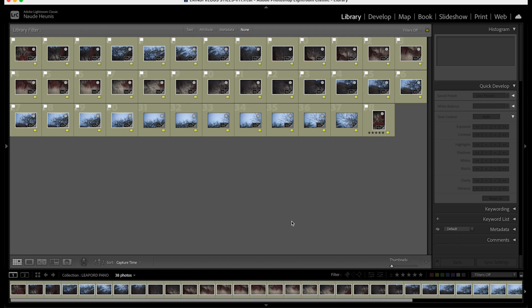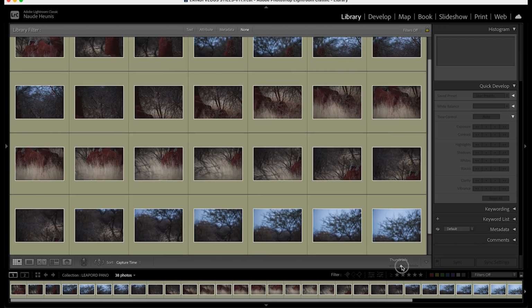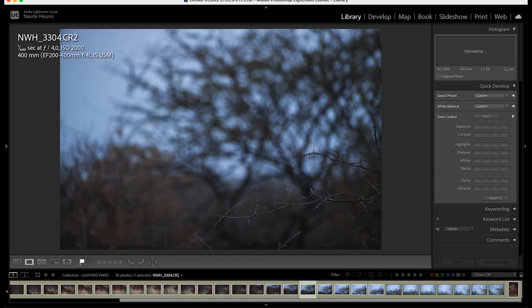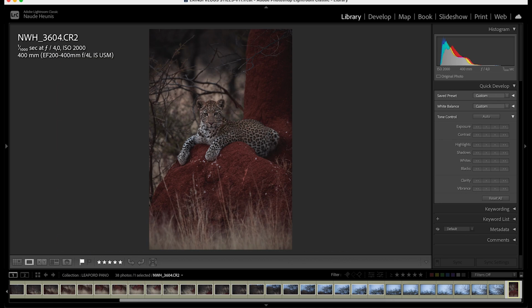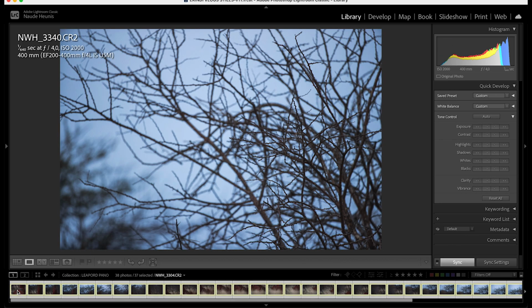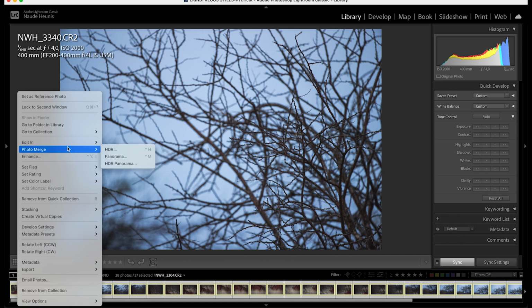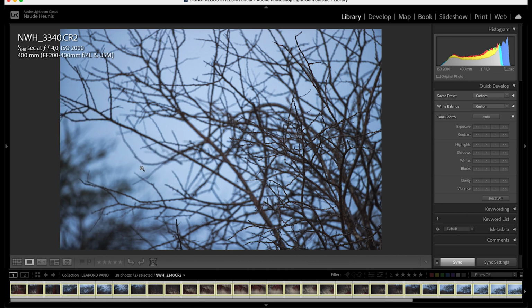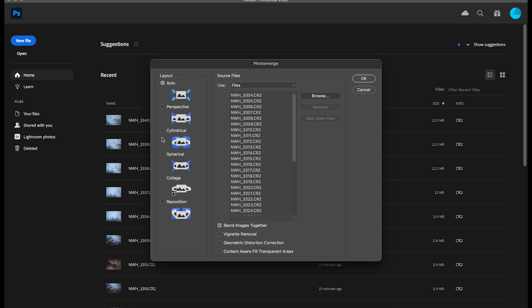Let's go for it. Okay, so now that we have imported all our images into Lightroom, these are the images that I shot, and then we have one main one in the middle, which is a leopard. We're going to select all of the images, right click on one of them, and then go up here, choose merge to panorama in Photoshop, and then Photoshop will open up automatically and it'll give you the options to start building your panorama. I'm going to select automatic.